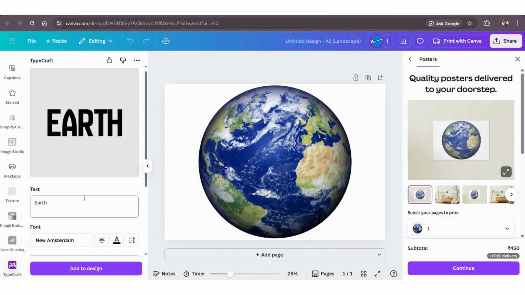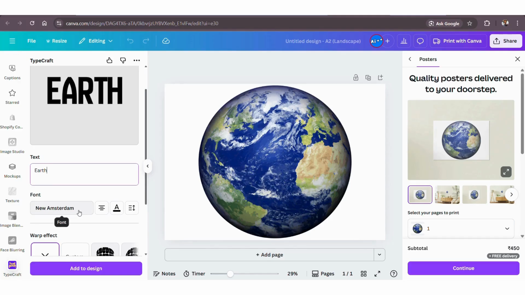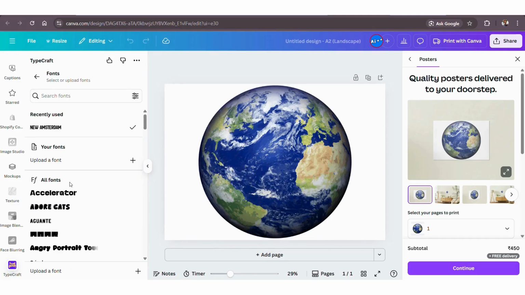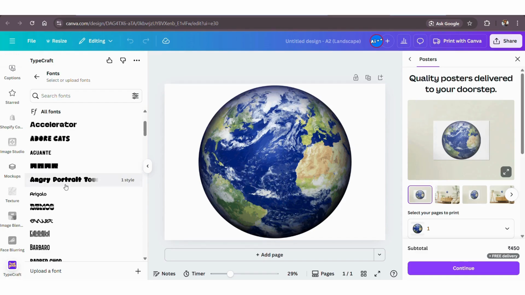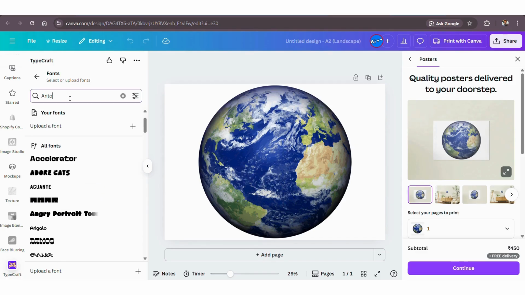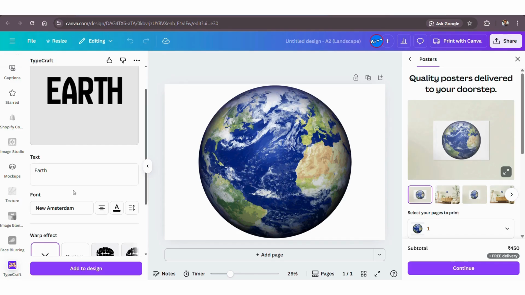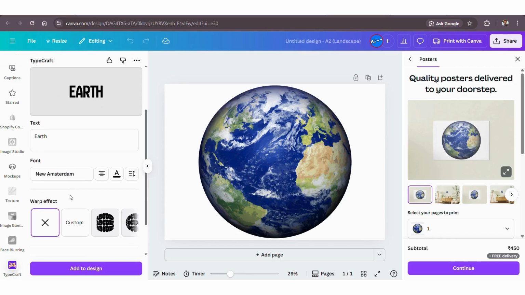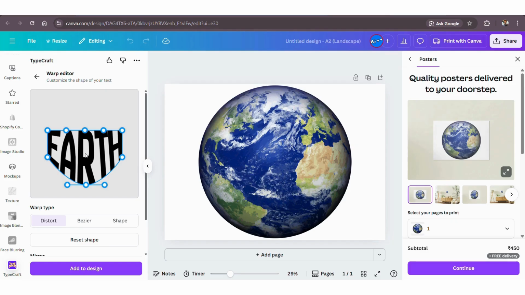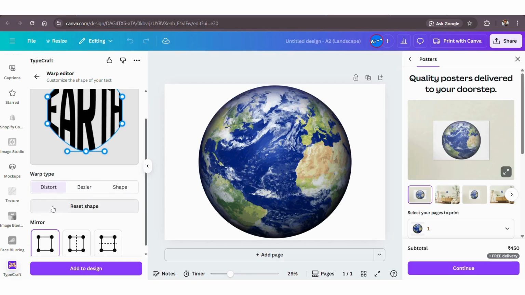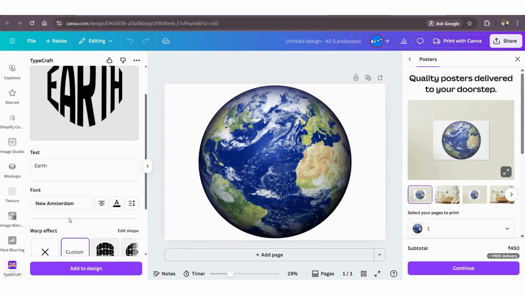You can use the font as New Amsterdam, or Anton is another font you can use. I will go with New Amsterdam. Okay. So there are some predefined warp effects that you can select, and if not, you can always go for the custom and set the warp editor as you like. For now, let me select the pre-existing one.